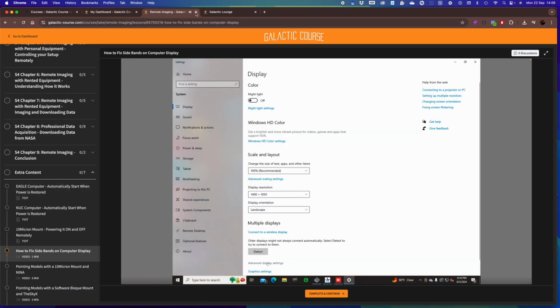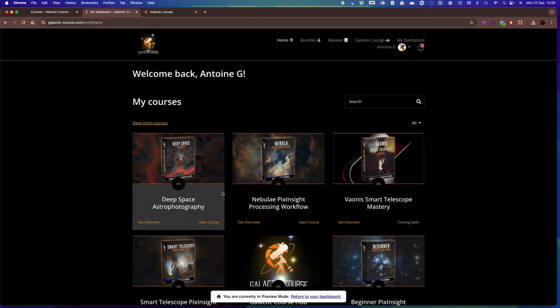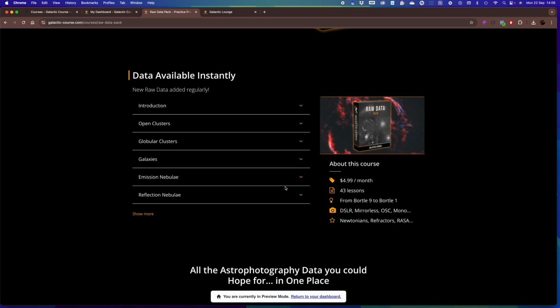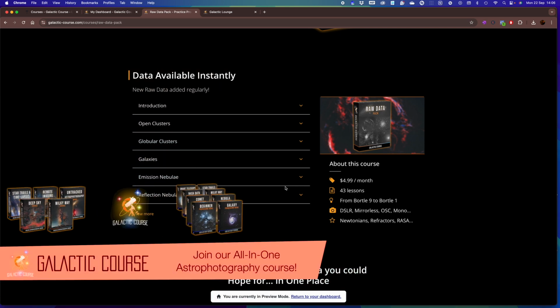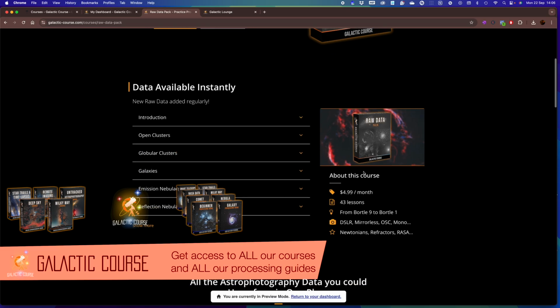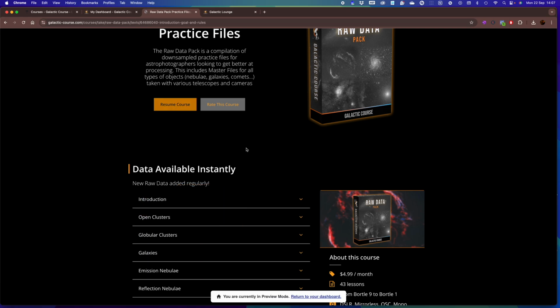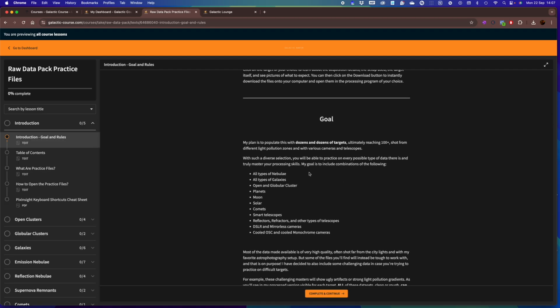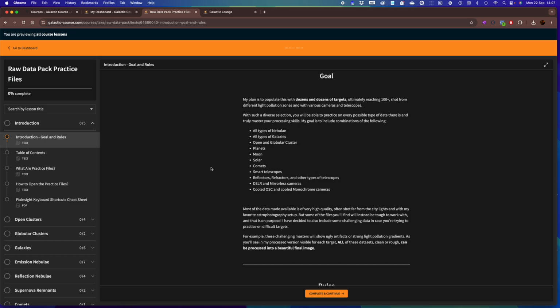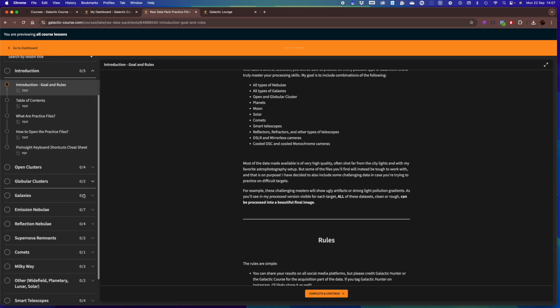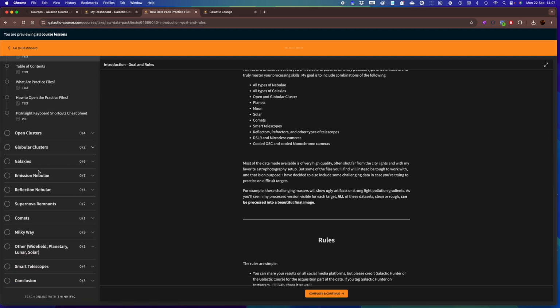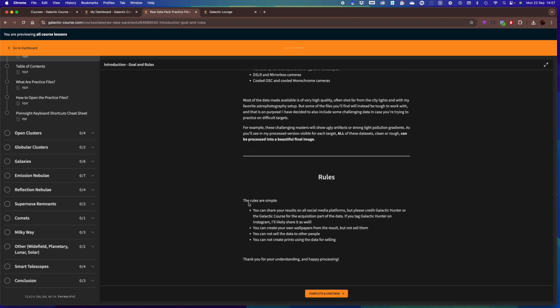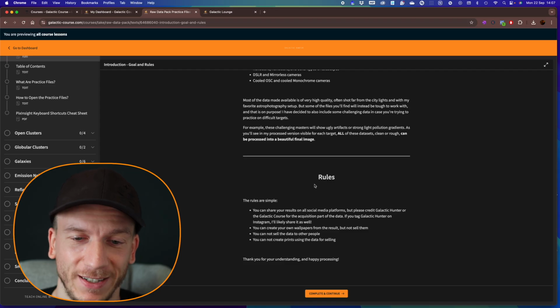I also did some additions to the raw data pack. If we open that, we now have 43, or at least 40-ish, data sets or masters that you can process and practice with. So very nice. The ones I've added recently are the Wizard Nebula, which is 97 hours, the Veil Nebula with a smart telescope, the Iris Nebula, 15 hours, the North America and the Pelican Nebula for 15 hours, and Caroline's Rose, which is a beautiful cluster. These were all added recently, so go ahead and try to process these, especially the Wizard Nebula, because 97 hours is nice.